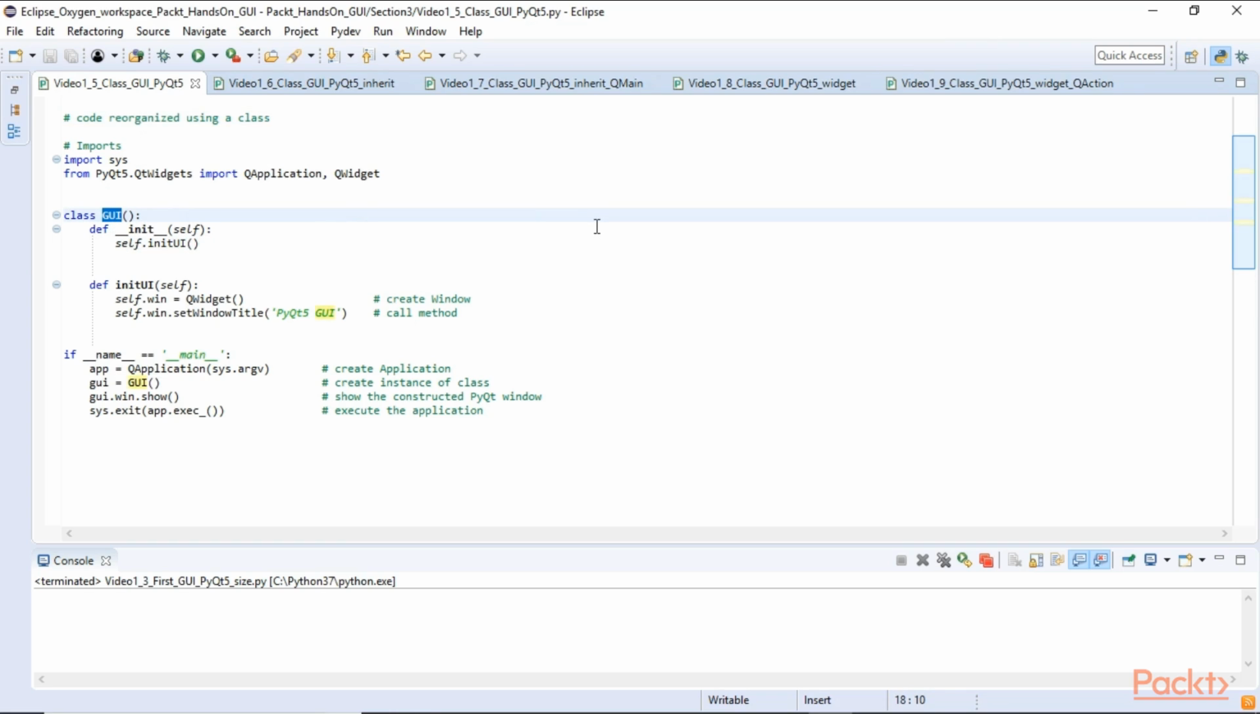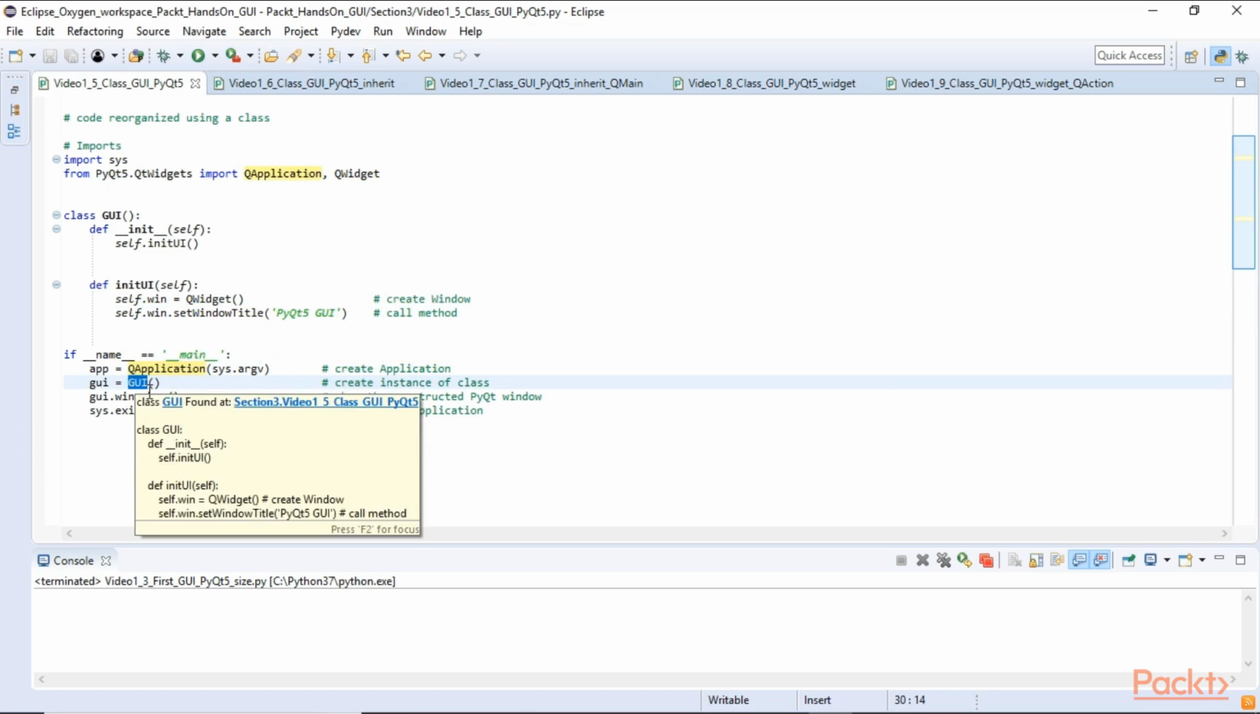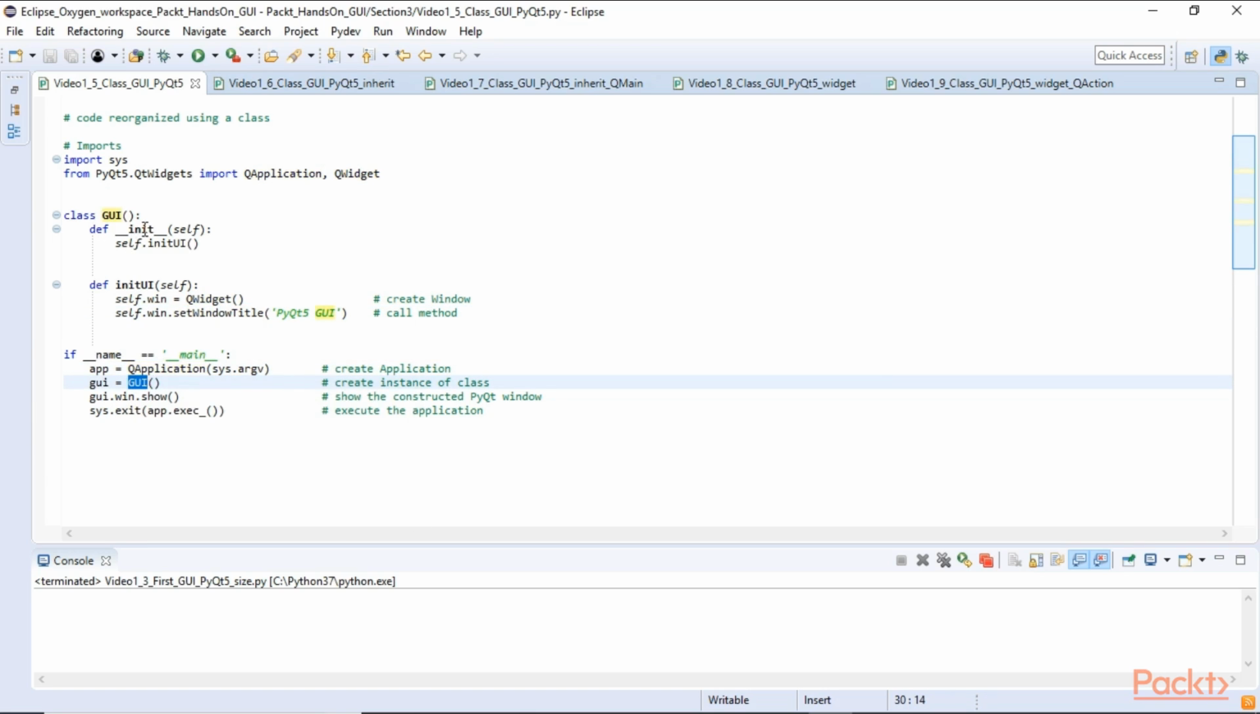So I call the class GUI, uppercase. In the beginning is the double underscore init method. Here it's a convention to call it init UI in PyQt5. So in init UI, we call the widget, set the window title, and a name, create the application, and we create an instance of our GUI class, which automatically calls init, which then calls init UI, which creates the widget and sets a title.